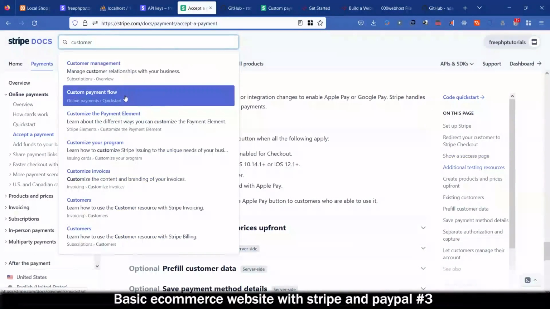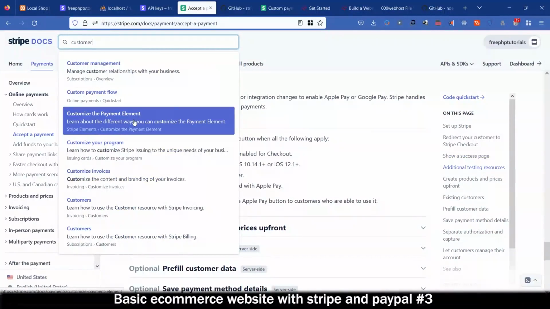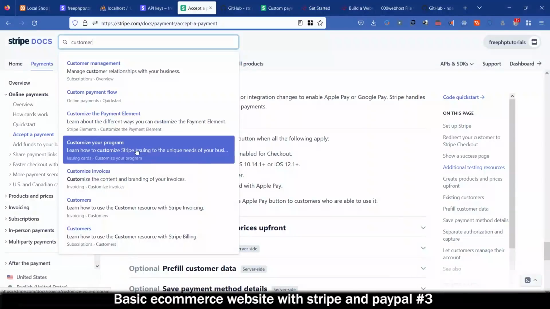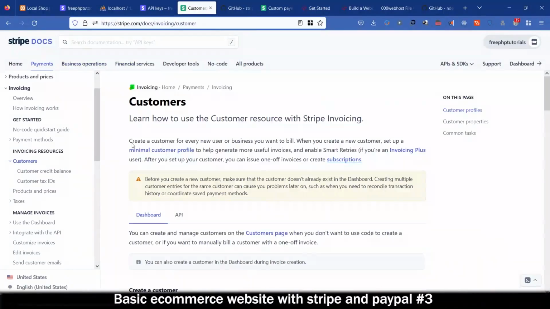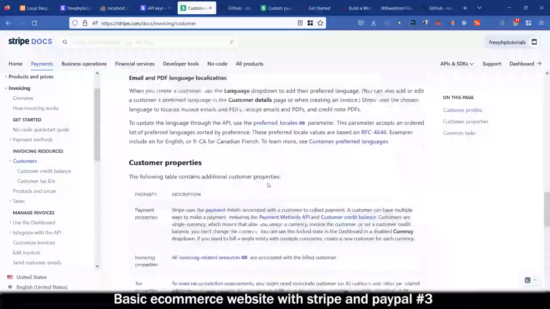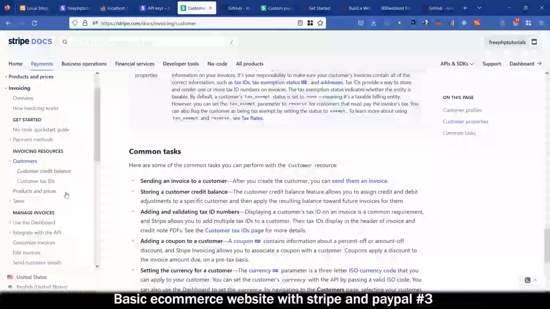Customer management, custom payment flow, online payment, customize payment elements. No. Customize your program. Customers, let's see that. So there's invoicing, there's customers. Let's see if there's any code. Nothing.